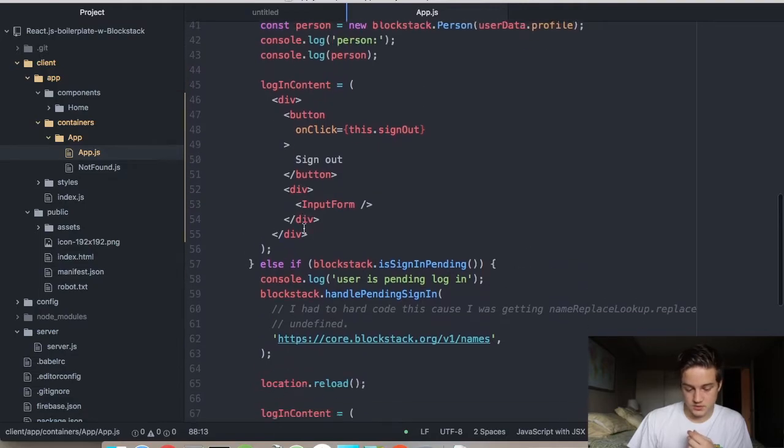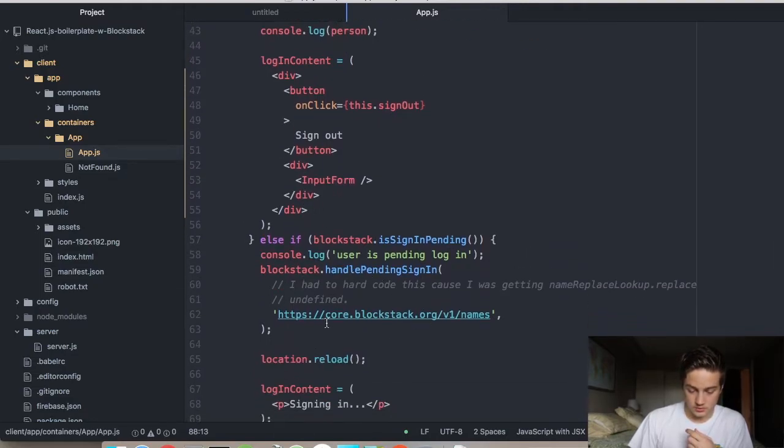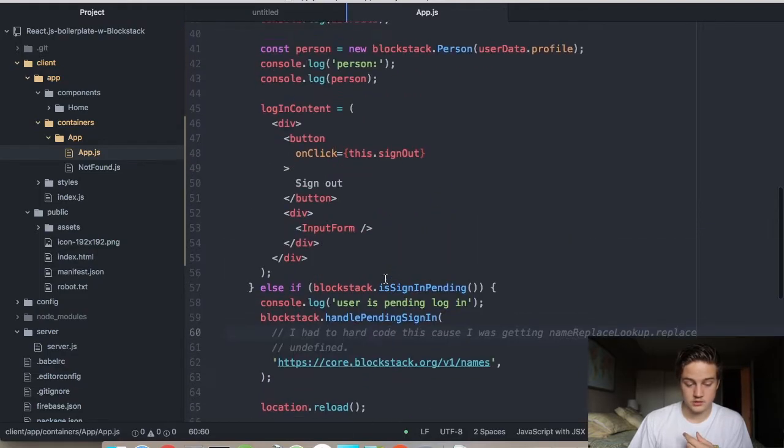Next case, if the user is pending signed in, it says handle the sign in, which redirects here. I was getting an error when I was doing the name replace lookup. It was throwing an error. So by putting this actual defined string in, it works fine. And essentially, if I'm on this page, I just want to reload because it's going to handle the pending sign-in, but then it doesn't reload. So all I do is reload the page.